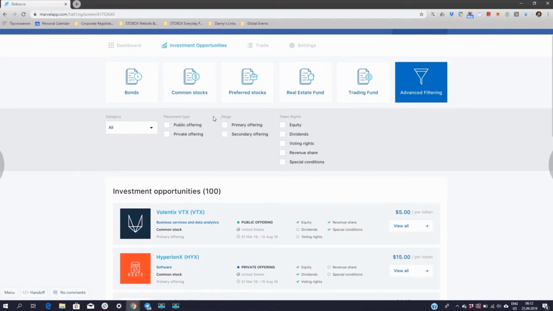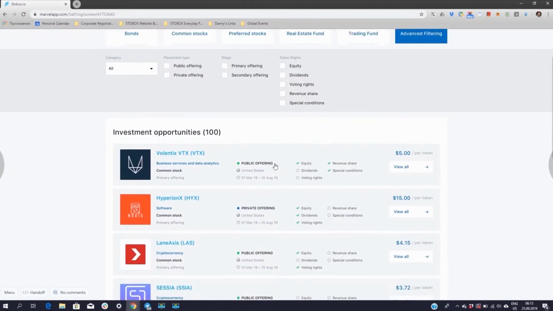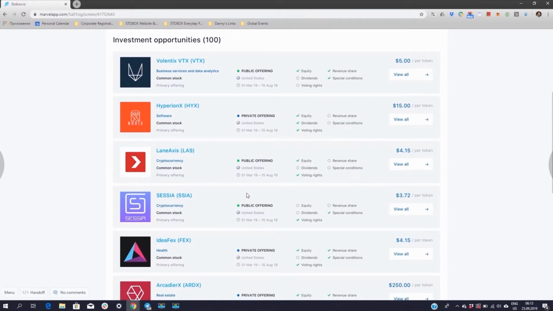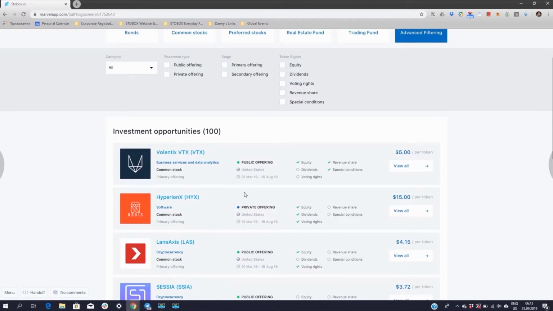We also have to understand what stage the company's in. Is this a primary offering or a secondary trade or a secondary offering for that specific security? And again, here is the placement type. Is it a public offering or is it a private offering? So depending on these filters, you will have access to certain companies and certain investment opportunities.